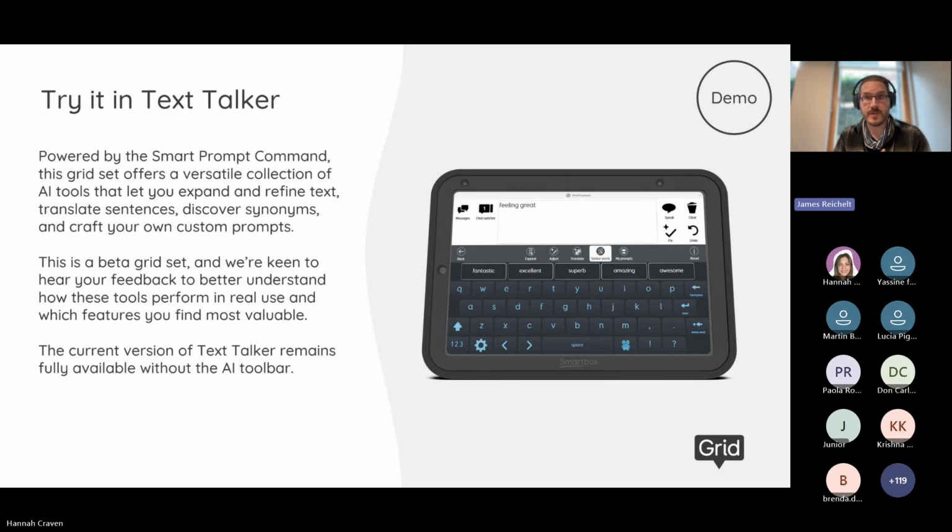So we've released Grid version 102.3 or just 102, which had the Smart Prompt commands in it. And alongside that, we introduced the new version of Text Talker as a beta. So that is available for you to download right now in Grid 3 or Grid for iPad. But yes, I'm going to move on and actually demonstrate some of those features.